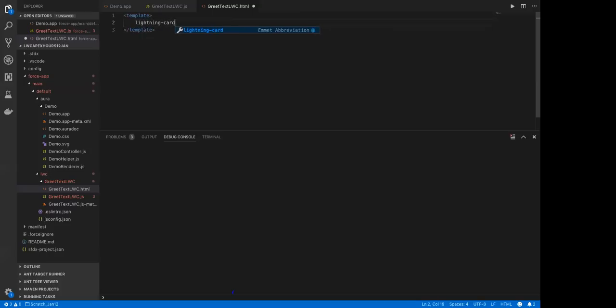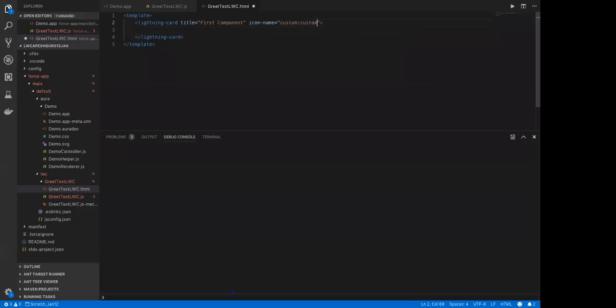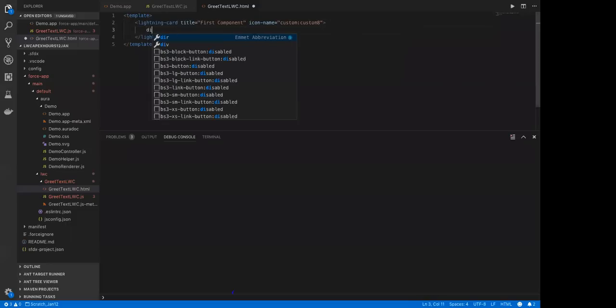So this is a custom component again by Salesforce, and in the Lightning card, I'm going to say the title is something. Let's say first component, and it supports an icon. Does anyone remember any icon? So one, two, three. Let's say custom, creative, something is there. I don't know what the icon is, but we will see.